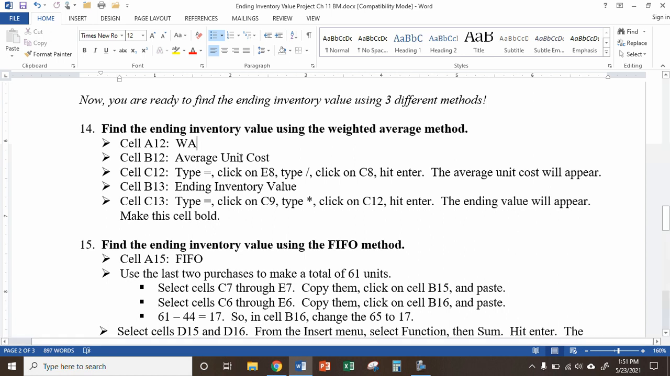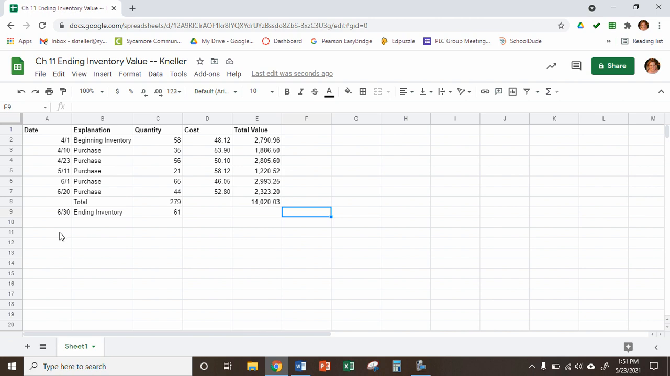And then we're going to have a couple headings here. We have to find the average unit cost. So that's why we had to do those totals. So to find the average unit cost, we're going to take our total value and divide it by our quantity. And then we'll be able to find our ending inventory value just by multiplying. So I'm going to leave row 10 blank. I'm going to go down to row 11.